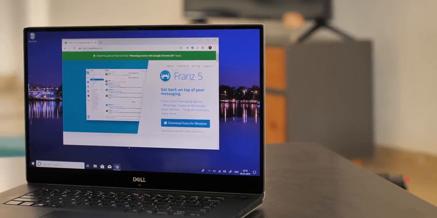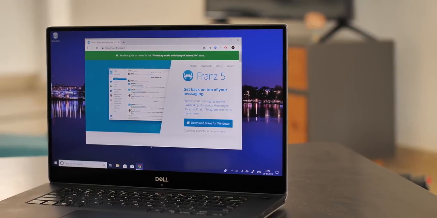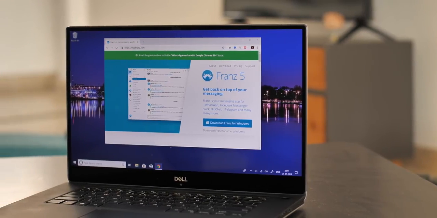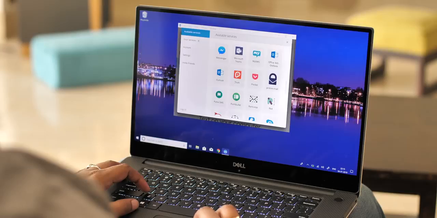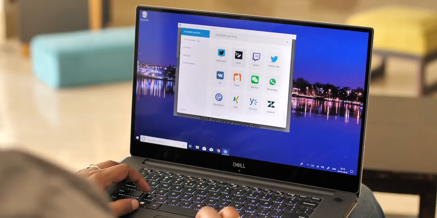Accessing your emails, your WhatsApp messages, your Facebook messages, your SMSs all from your PC can be quite a task. Well, Franz is a super cool app that lets you access all of these in one unified interface. Yeah, with Franz you can just add the services you use, and as you can see there are a lot of them to choose from, and that's it. Now you can just log in with your accounts and start using everything in a single app.